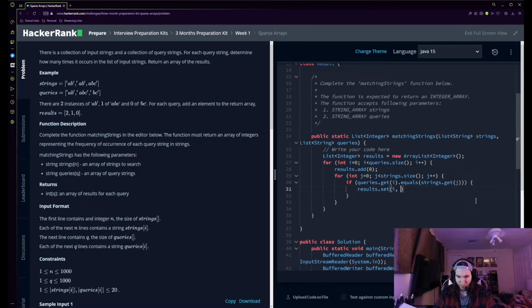Well, we want to increment it by 1. So we basically want to set whatever's in results at that index and then add 1 to it. So we're going to do results.get(i). That's going to get the value that it currently is at that index, and then we're going to add 1 to it. So we're going to set it to itself plus 1.